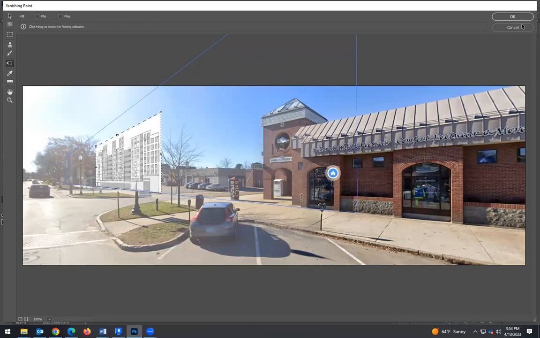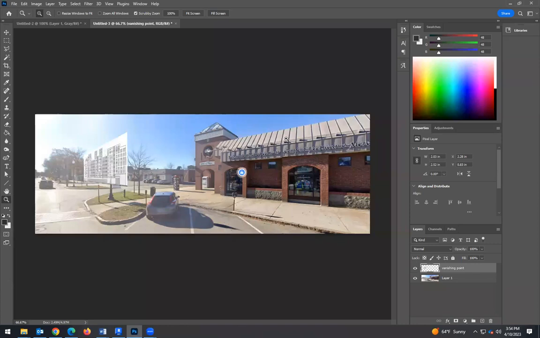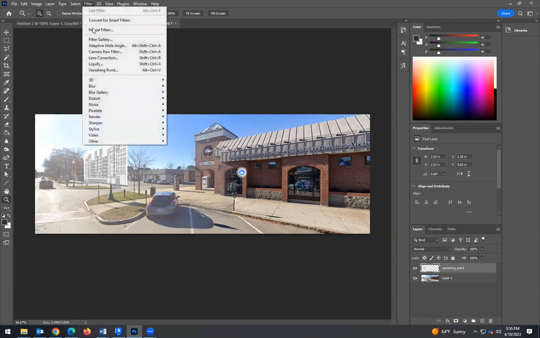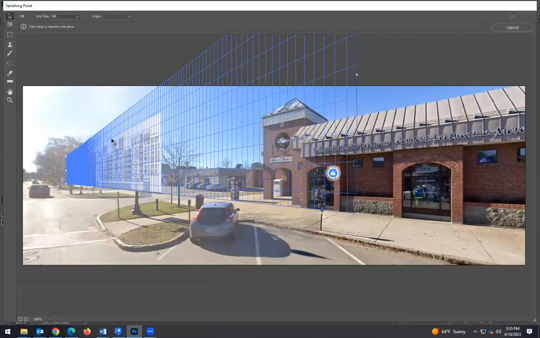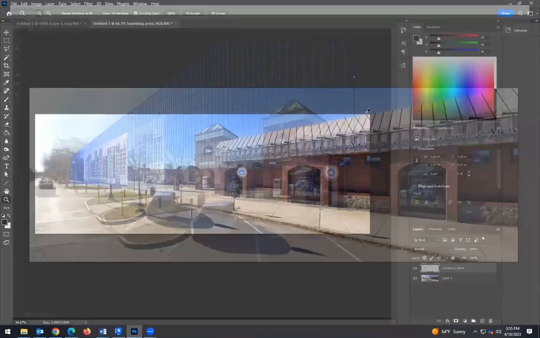When I think it's good enough, I can click OK. And that will be the building. If you think it's too small, we can always go to Filter, Vanishing Point, and we can always edit that picture.